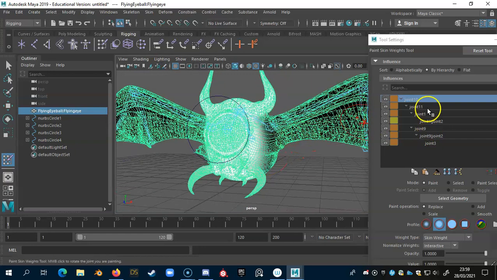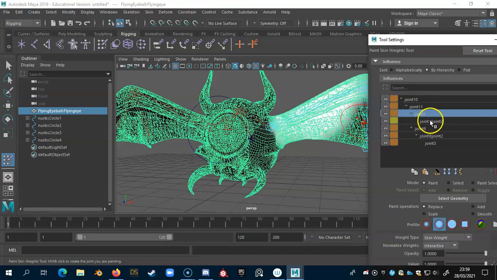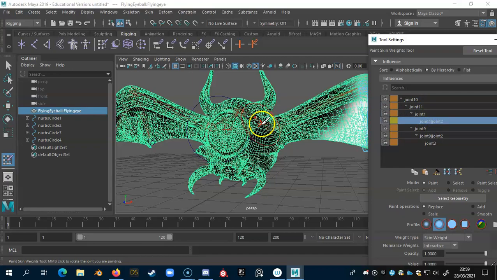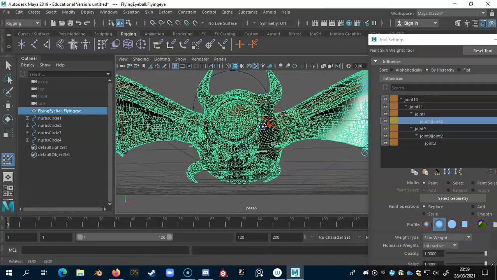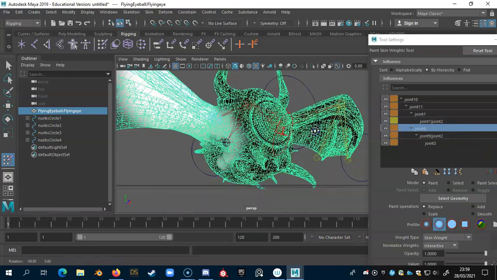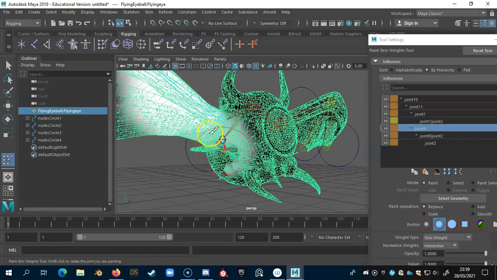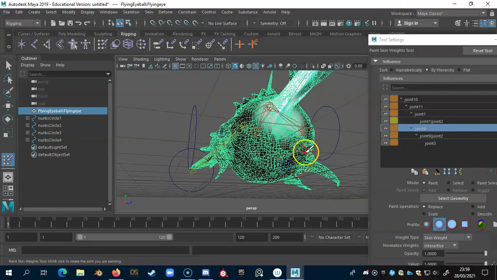Okay, looking pretty good. So I'm just going to have a look around as a last look, and just make sure there's nothing untoward. So for example, here, you can see a bit of influence. So I'm just going to hold down Control and take that away, because I don't want that wing moving any parts of the body at all.